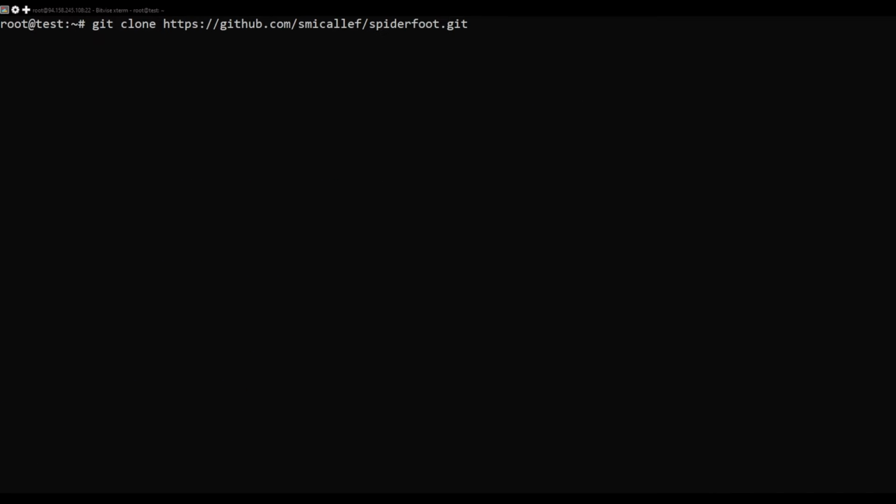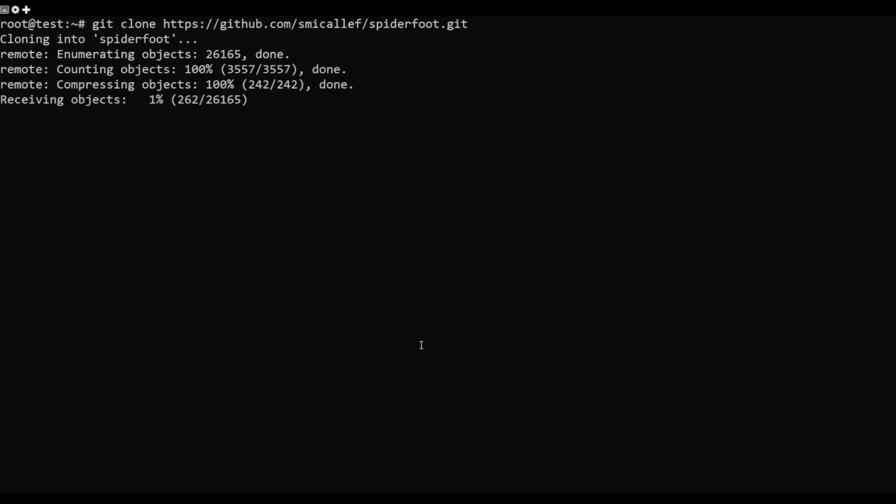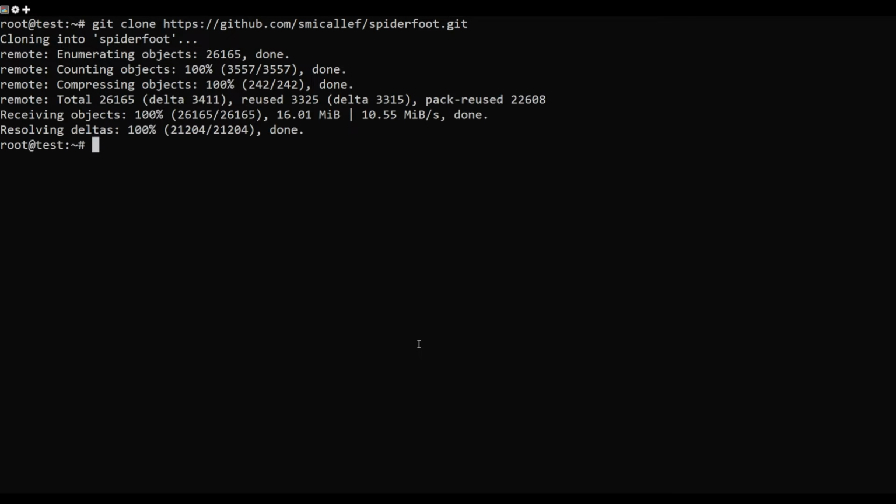Clone SpiderFoot from GitHub. Next, we need to clone the SpiderFoot repository from GitHub. You can do this with this command.